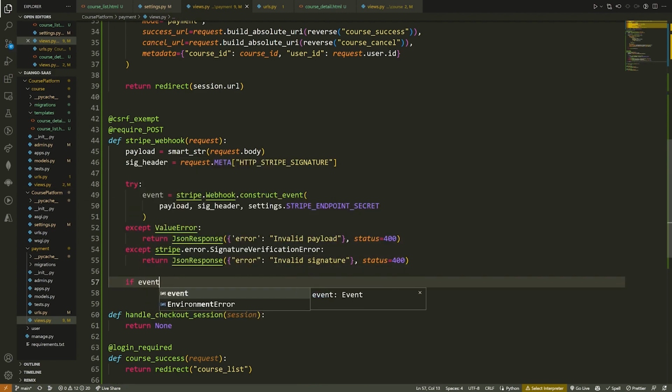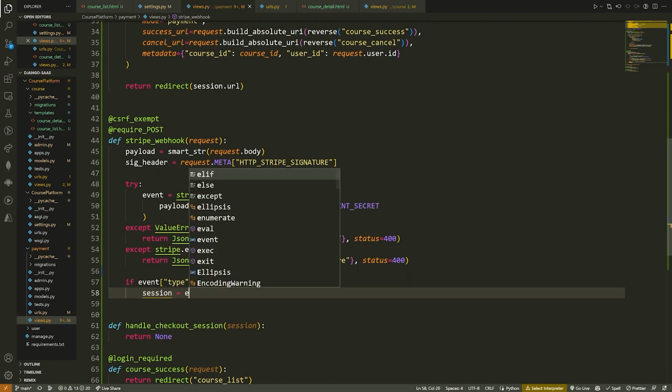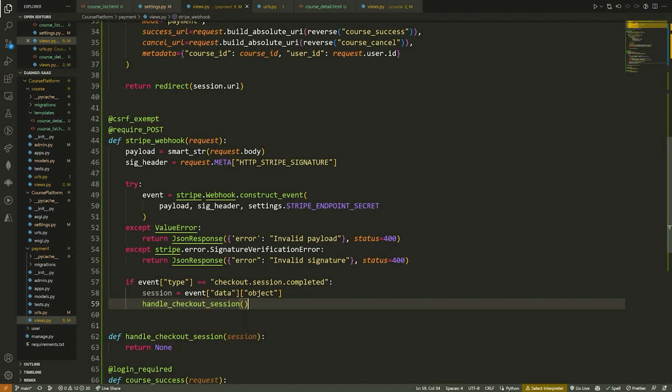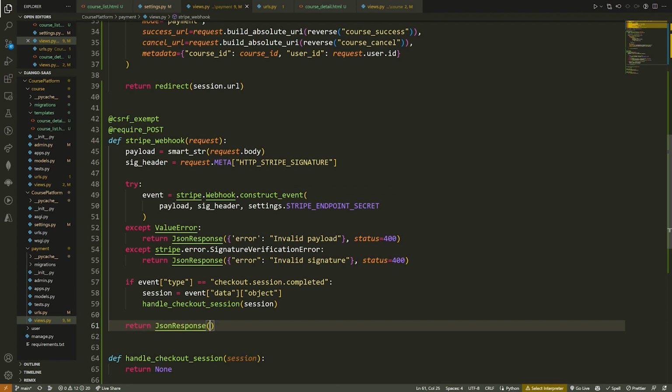Then we're going to say if the event type is equal to checkout.session.completed, that means that we actually successfully made the purchase. So then we're going to say session is equal to event data object, and we're going to say handle checkout session and then session. Otherwise, we're going to return a JSON response, and we're going to say status and then success. Okay, so what is actually going on here?